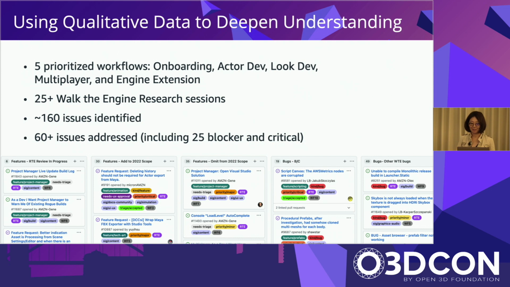And then we did a lot of another qualitative research to understand why people are giving us low scores. So we conducted a research called Walk the Engine Sessions. Basically, we sit down with the user and watch how they perform certain tasks. For this round, due to time constraints, we only picked 5 workflows, which are onboarding, actor development, log development, multiplayer, and engine extension.